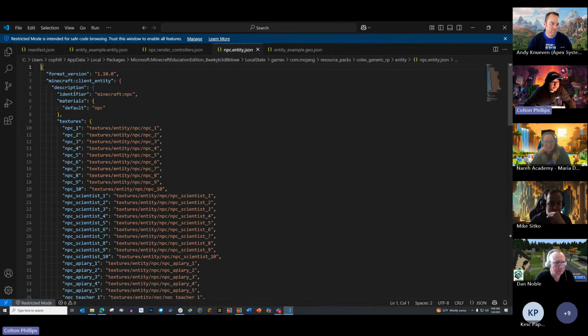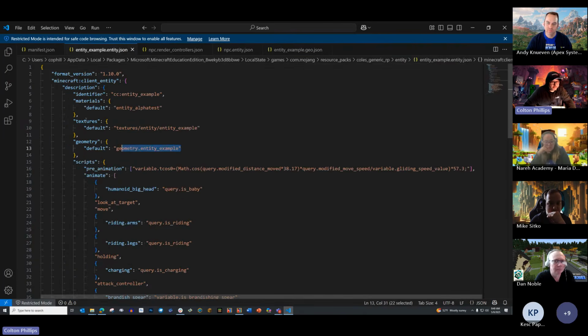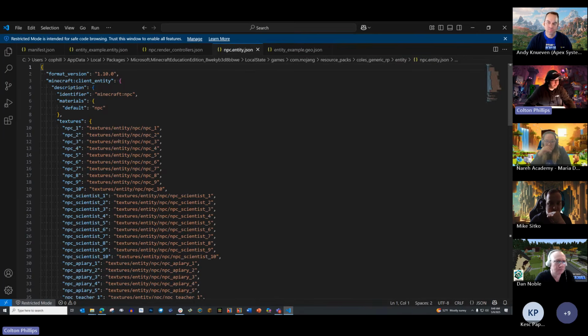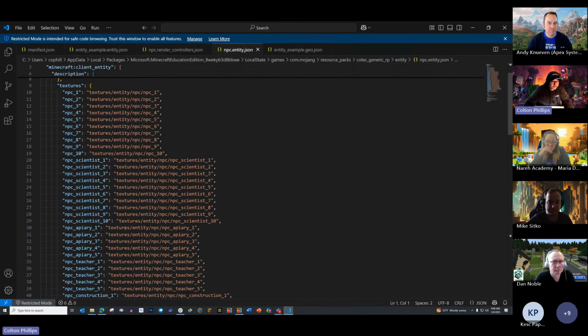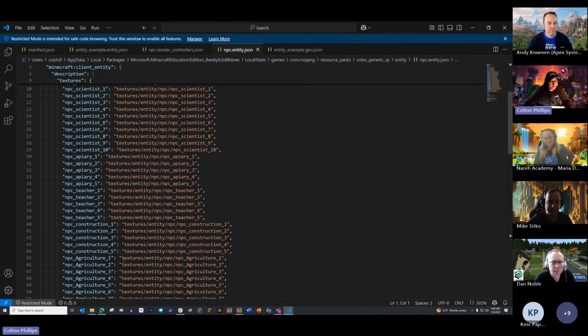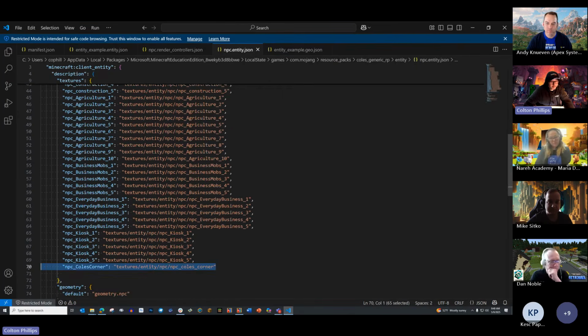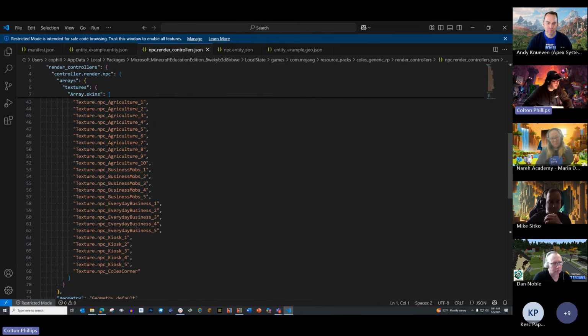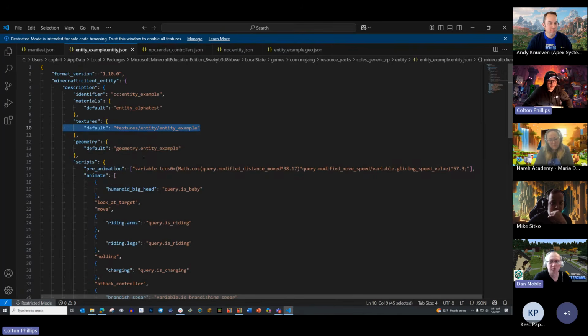On this one, you'll see we listed the textures. On here we have the textures. Boom, it's just the one texture. But on our NPC, we list all those textures that are going to be in our array inside of the render controller. So we have a list of every texture path for all the defaults, and then I appended mine down here. So when you put both those together, if you have your entity set up and then you have your render controller set up, then it should append to the list there.